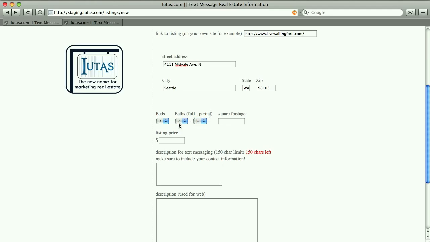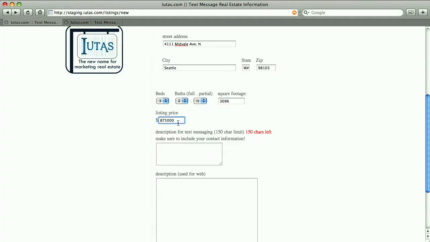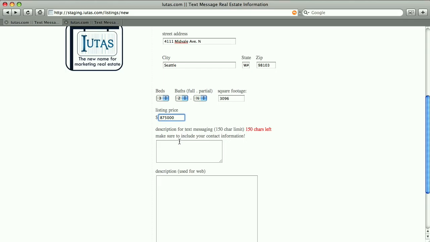We just select the number of full baths, the number of partial baths, and now we go on to square footage. This listing has 3,096, and it's being offered for $875,000. After I've given it a price, next comes the real fun part about Iutas.